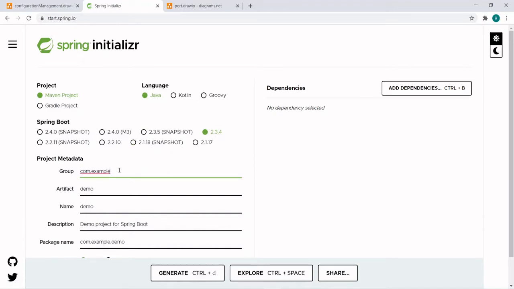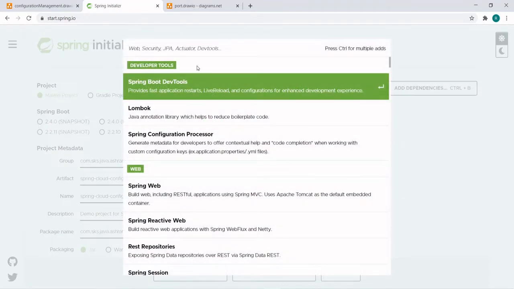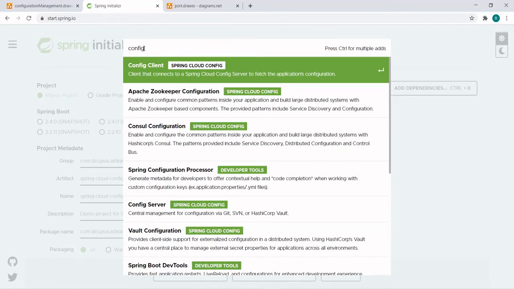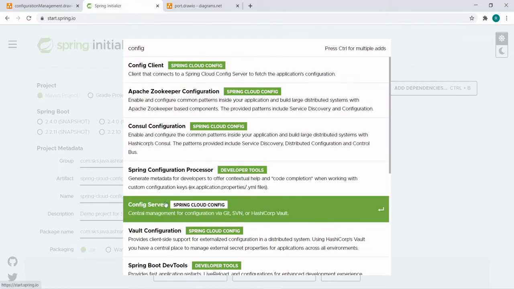Let's choose the package name like com.sketch.java.ashram, and let's put the artifact name spring-cloud-config-server. Okay, and add the dependency. So we are going to develop the Spring Cloud config server. So type here config server. Okay, this one.